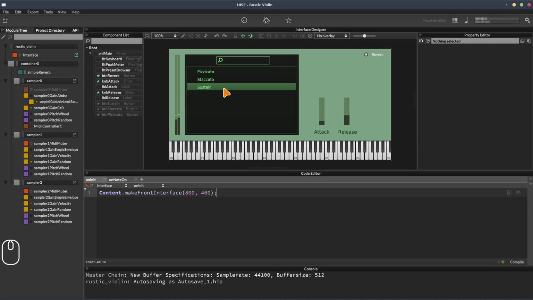So that's nice. We're going to find out how to do that, how to set up these crossfades, and it's really quite easy to do, and we have a lot of control over it.